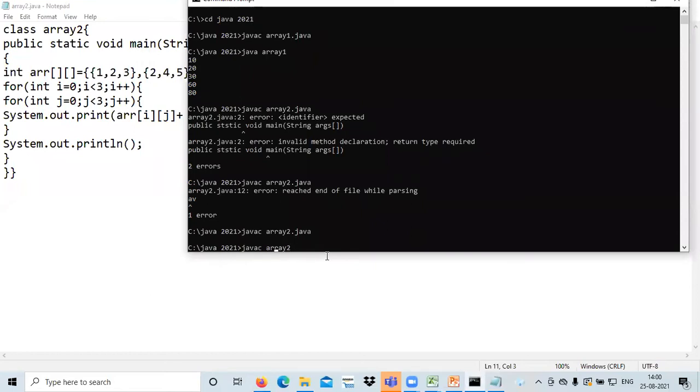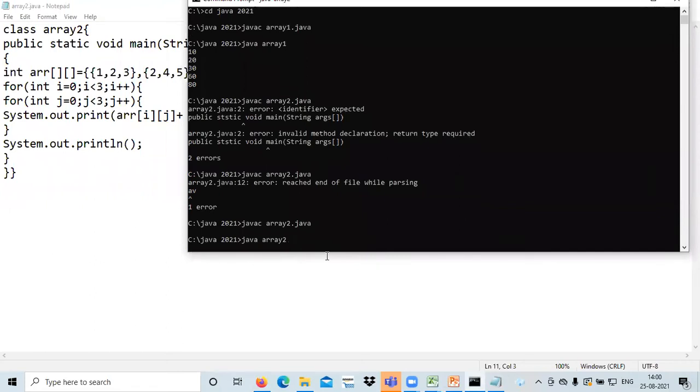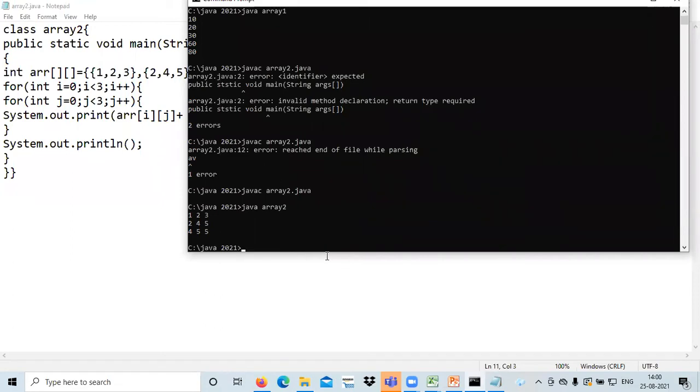Now I will run my program. See, you can print your array elements like this. So this is how we can use this two-dimension array also. I hope that this lecture was quite useful for you. Thank you very much.